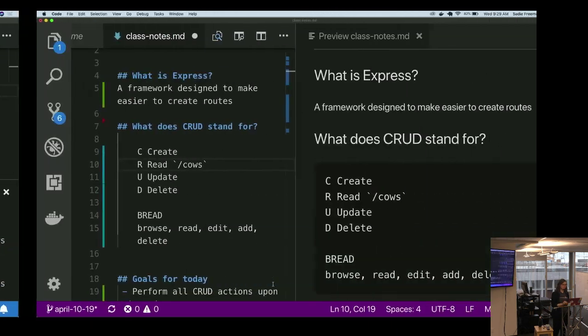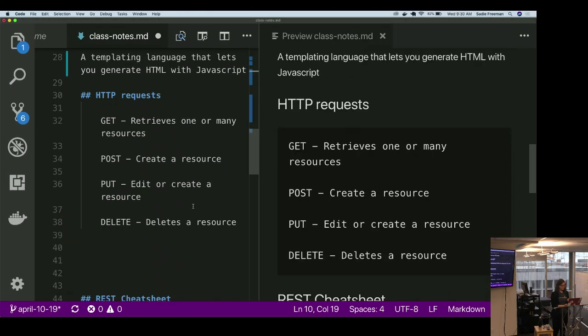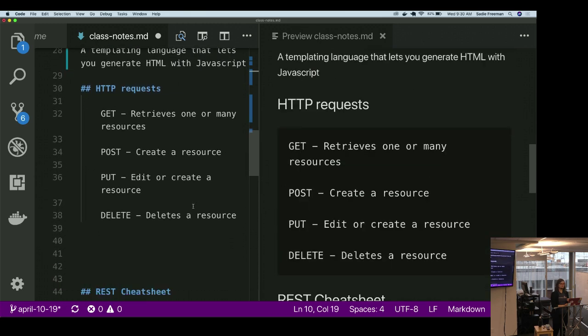Let's just talk about HTTP. What are the HTTP methods and what do they do? So we've got kind of the 4 main ones that we're going to talk about. We've got GET, and GET retrieves one or many resources, and GET is what we're using right now. We've also got POST, and POST is used to create a resource. Then we've got PUT, and that is for editing or creating a resource. And then we've got DELETE, which deletes a resource. So GET and POST are what we're going to focus on for the majority of today.